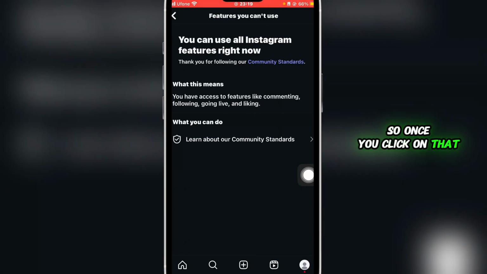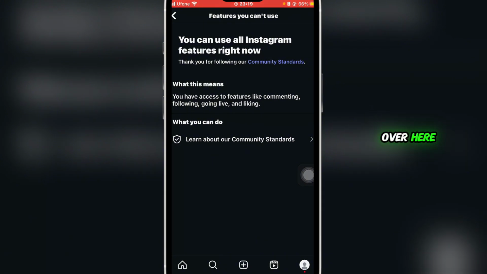Once you click on that, if there are any new features in the new update that you're not able to use, you'll be able to see them over here. So you can simply contact Instagram, send them an email and say that this is the feature and my Instagram does not have that. So they'll update that for you.